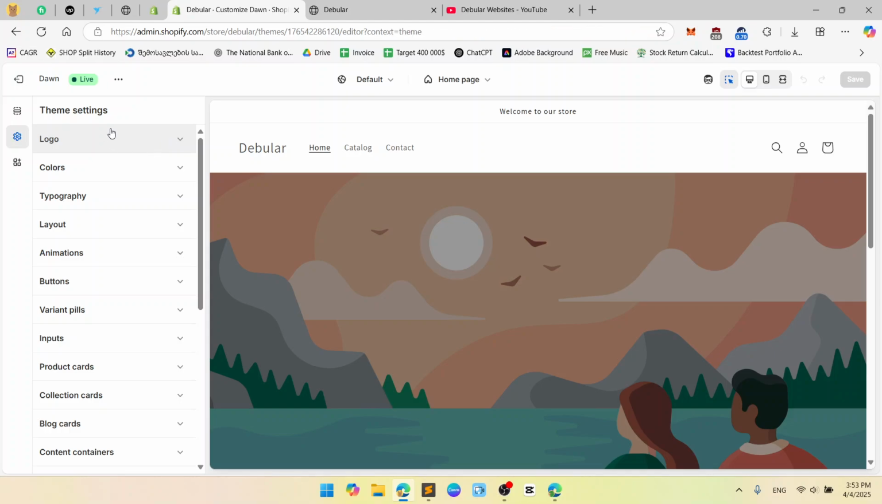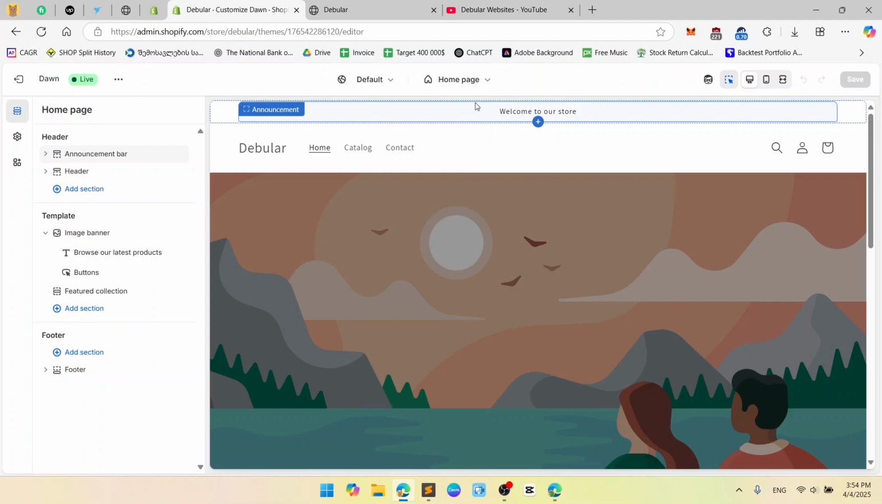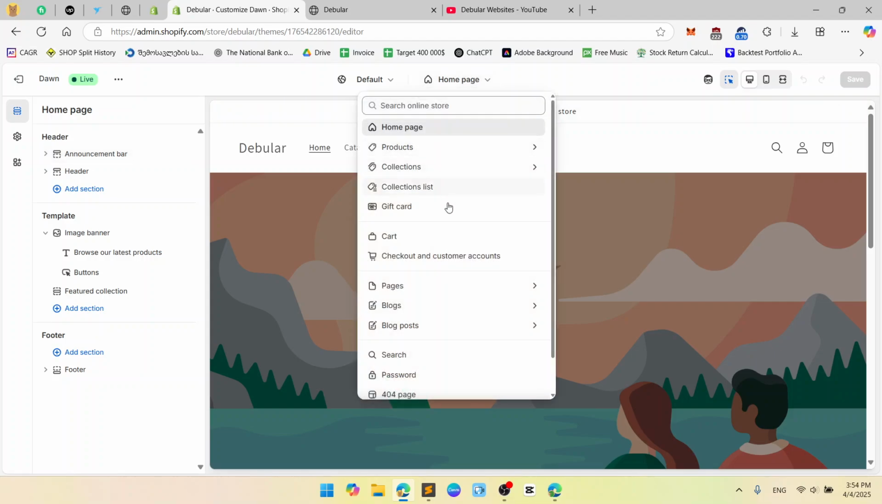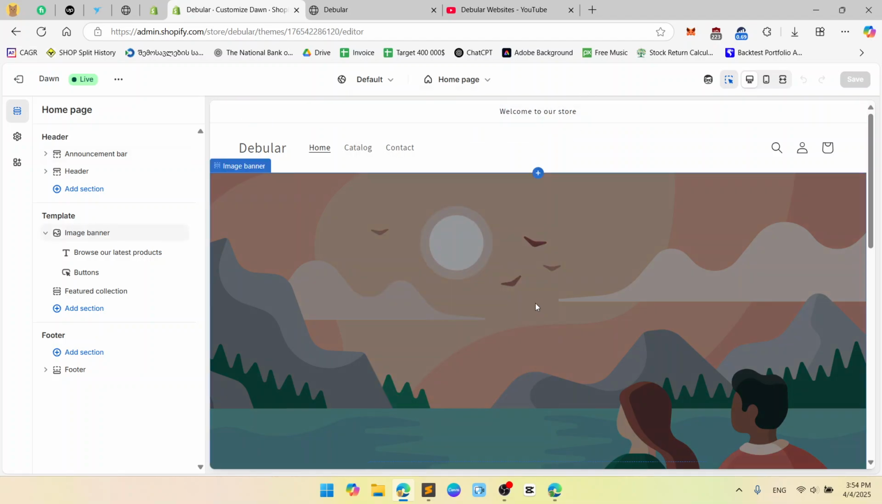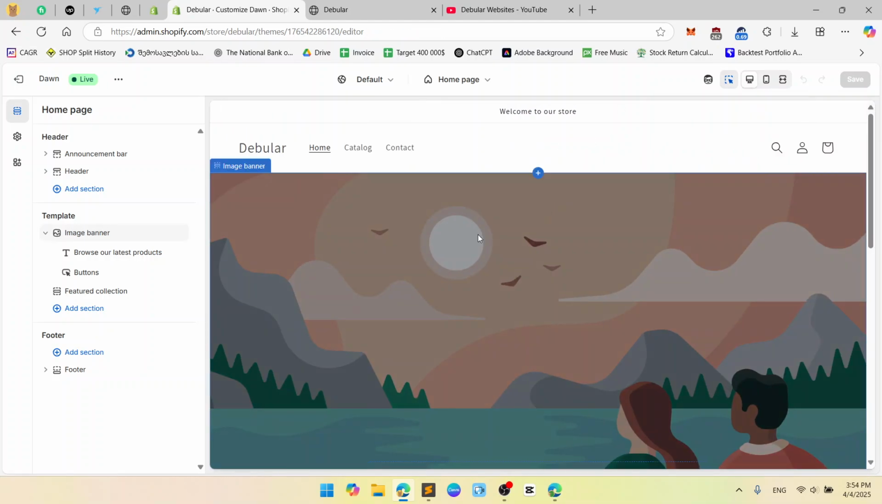So here are the theme settings, here are the page settings, and on the top there are all pages you have, and you can go and move. And here you can check the responsiveness of your website, which looks nice by default. You see, you don't even need to do responsive. So let's check in this video how to work with the header.